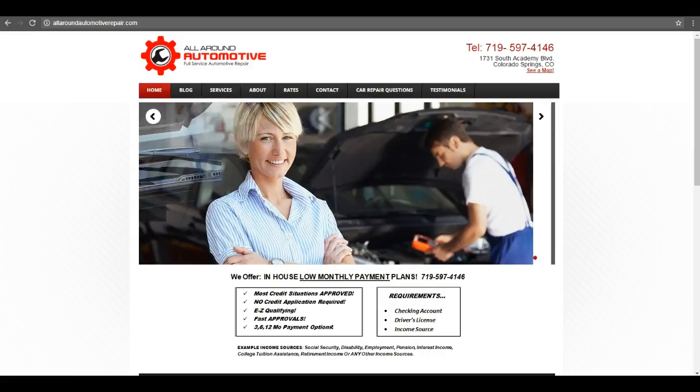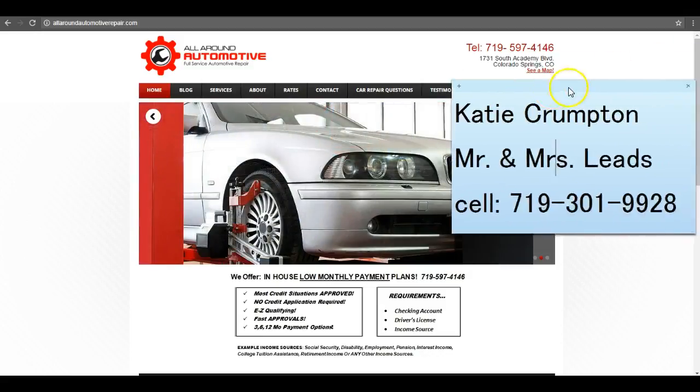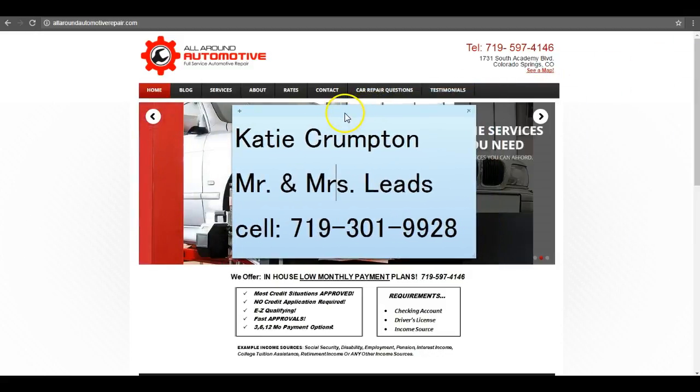If you implement these strategies today, you can absolutely be number one across Google for auto repair Colorado Springs. You're welcome to do this on your own, but if you want the most effective route and to save yourself time and money, give me a call at 719-301-9928.